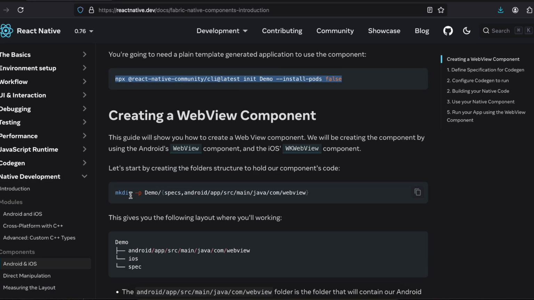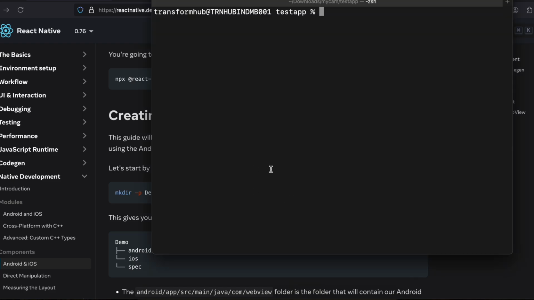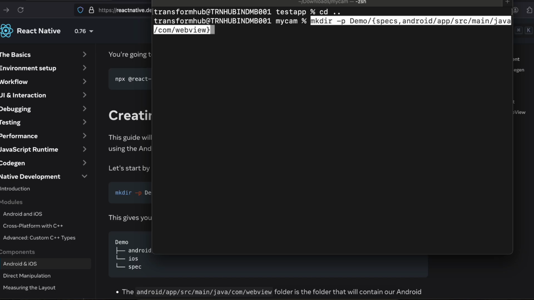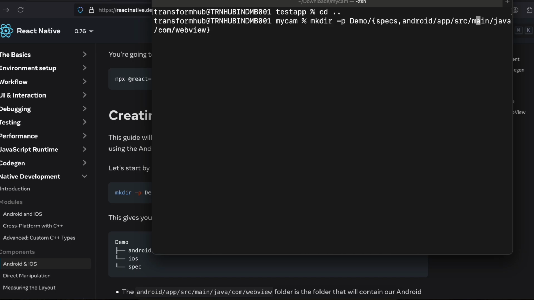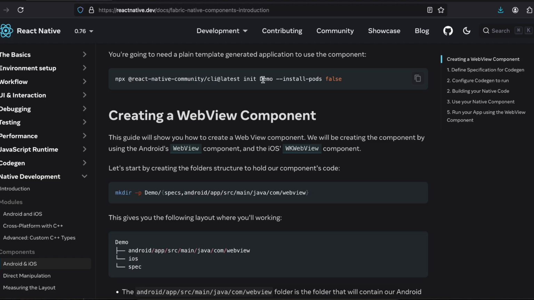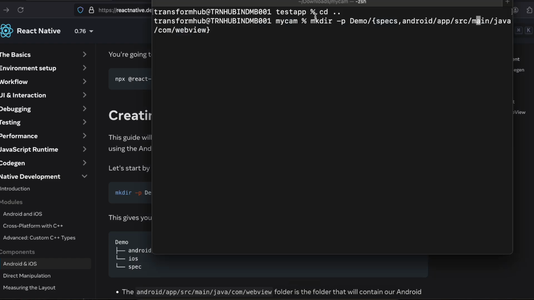Then it tells us that we have to create this particular thing inside our project, so I'll just copy this. I'm already inside my project, and if you see, the project name is test app. I will do cd .. so I'm outside my project inside the terminal, and then I'll paste this command. But here, the project name in the documentation is demo, and my project name is test app. So whatever your project name is, you will have to change it over here. I will replace this with test app.